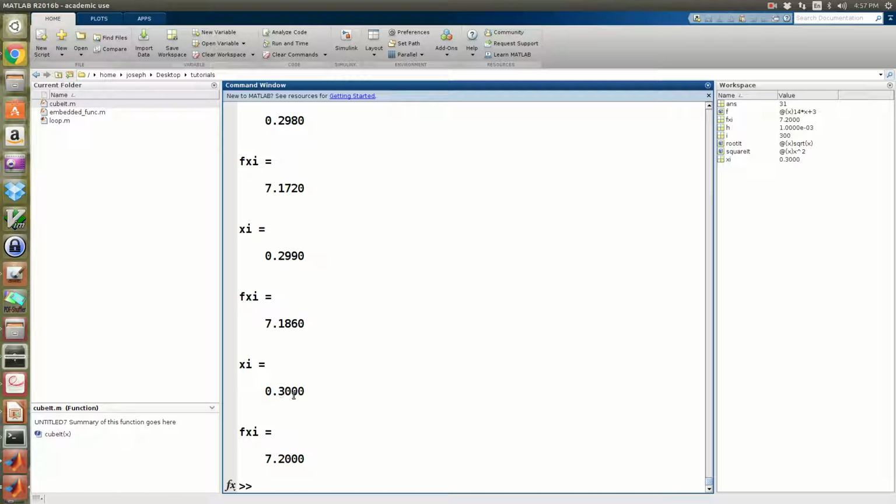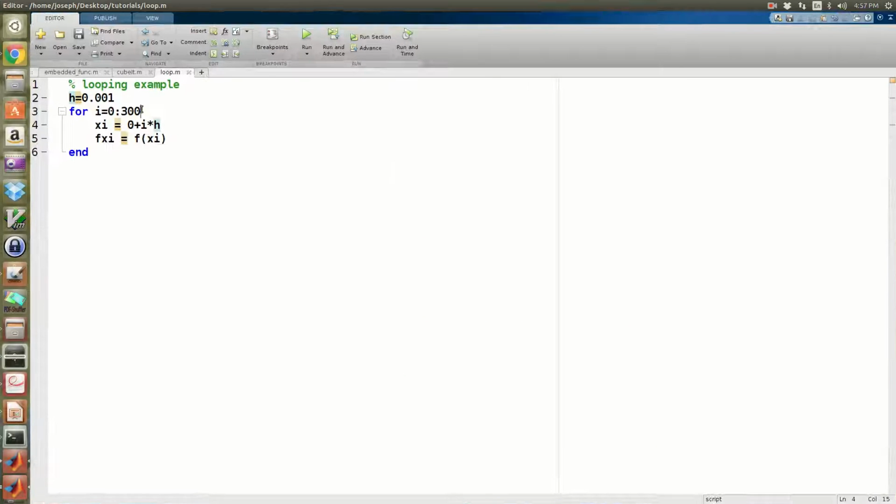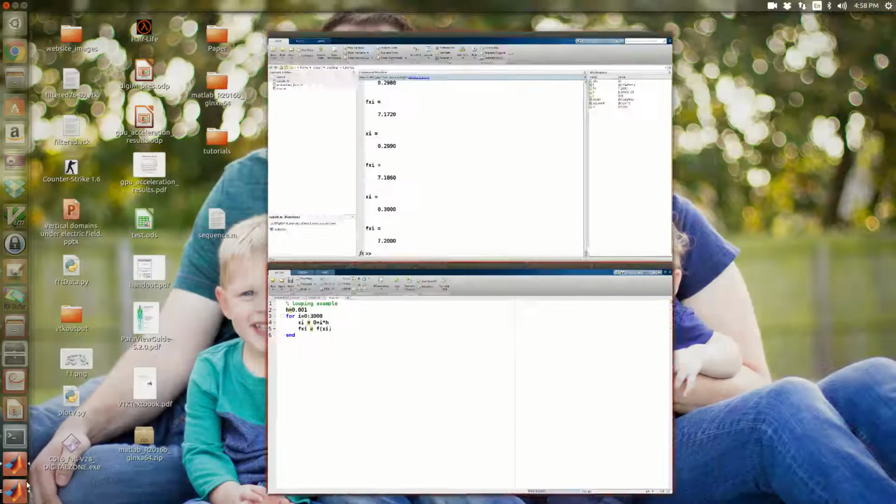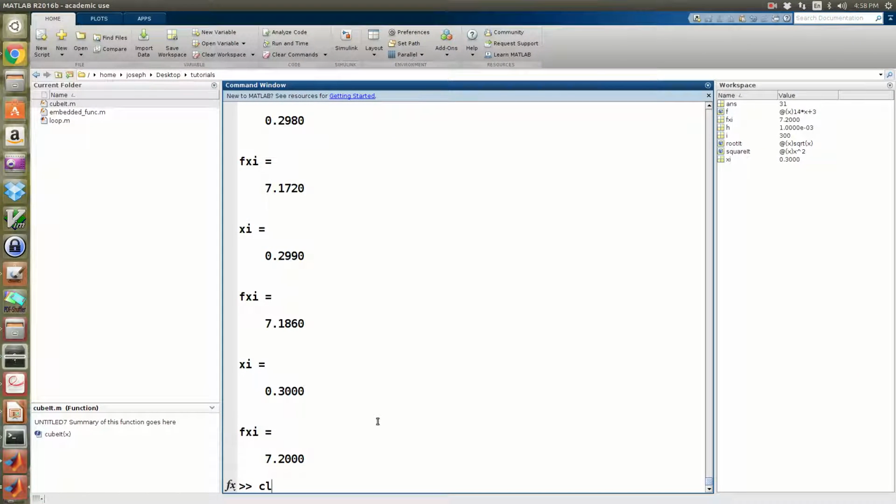Well, it went out to xi equals 0.3. So actually I needed to do 3,000 of them. My bad, not 300 of them. 3,000. Now it'll go out to the same. There we go.